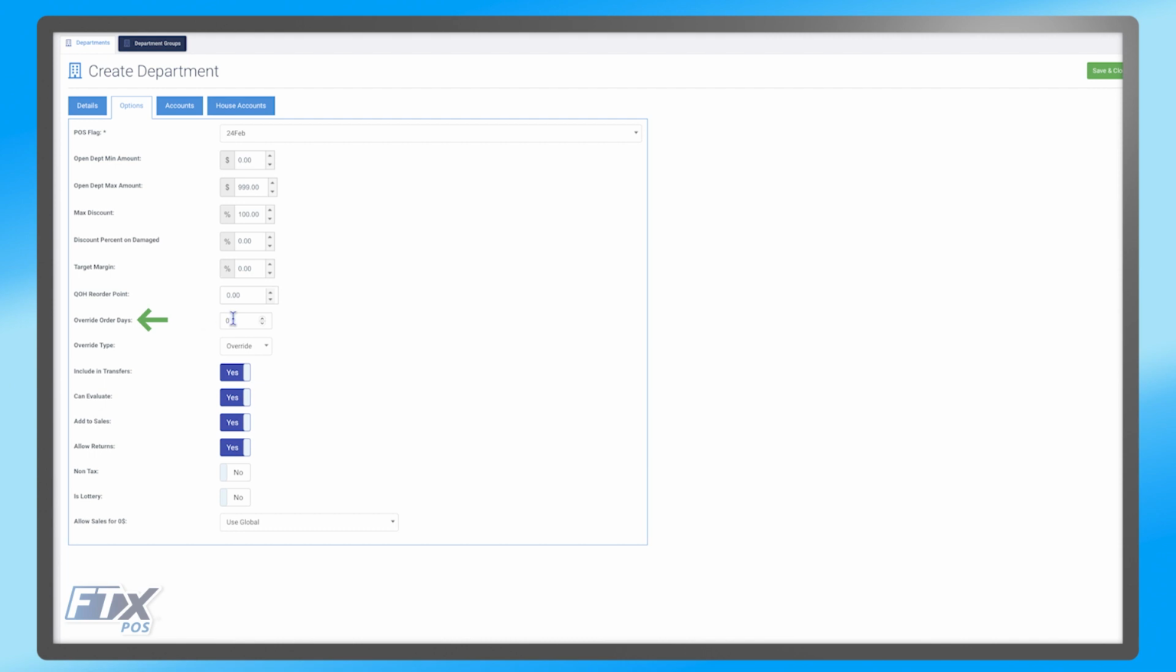Override order days. Here you can specify the order days to override for items in this department when creating orders. The default is override, however you can also increase or decrease based on this value. For example, if I choose to increase and I choose 3 and I create an order for let's say 10 days, items in this department will get an additional 3 days of evaluation, so they'll get a total of 13 days.